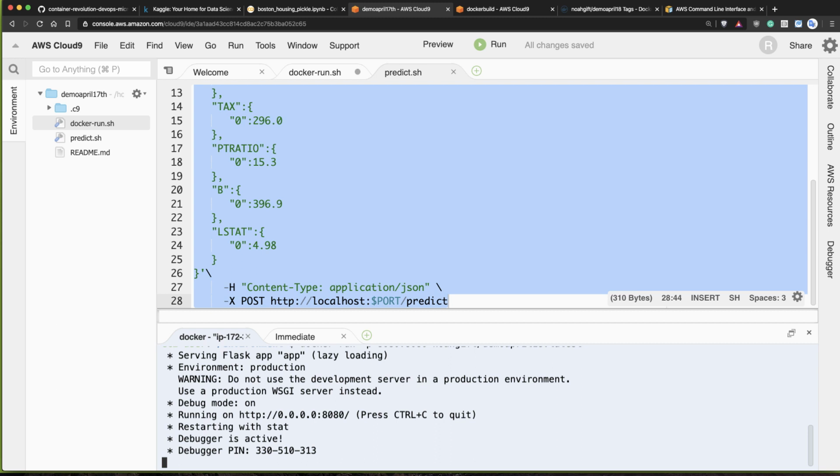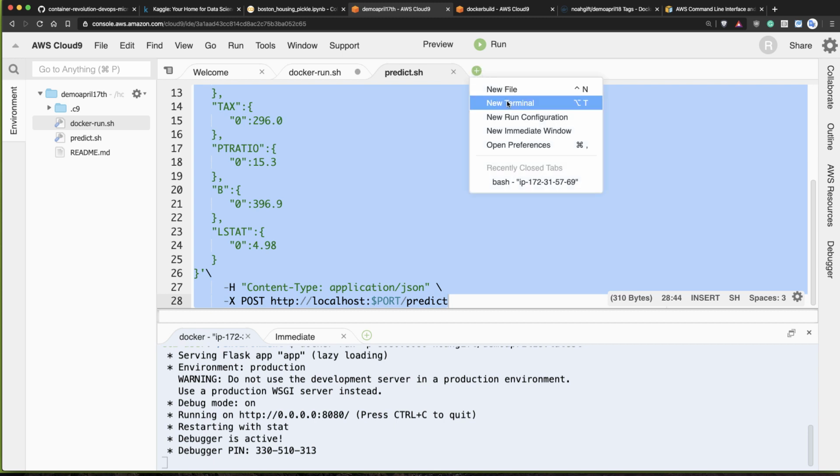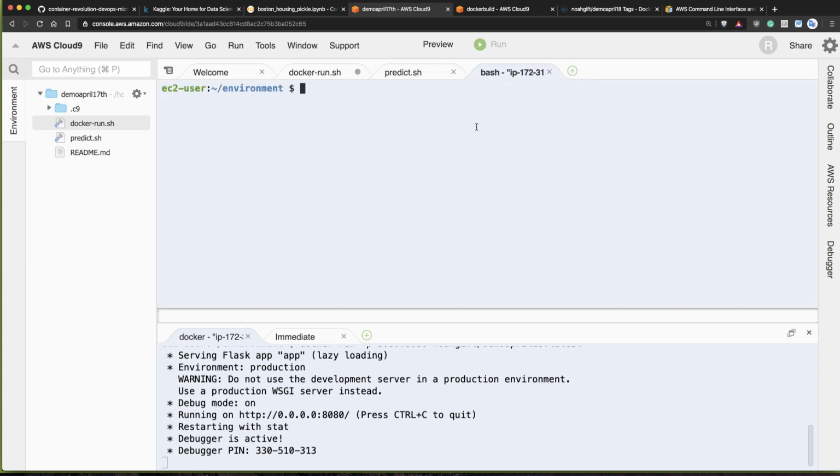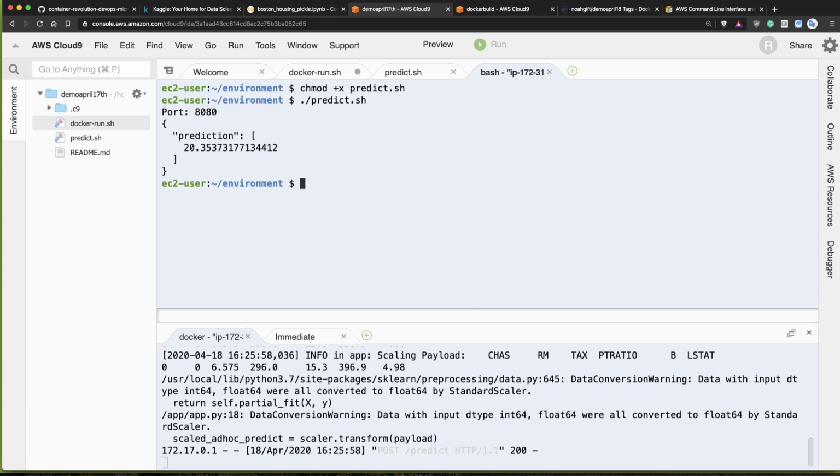And I can open up a new shell here. Actually, I didn't know you could do that. I'm going to open one here. I'm going to say new terminal. And then I can just say chmod plus x predict, and then run predict. There you go. So we know it works.